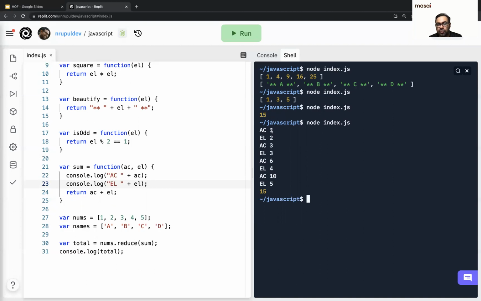If you want to provide an initial value, you can also do that. Then it will start the accumulator with that particular value. So here you can clearly see this function is being run 1, 2, 3, 4 times.